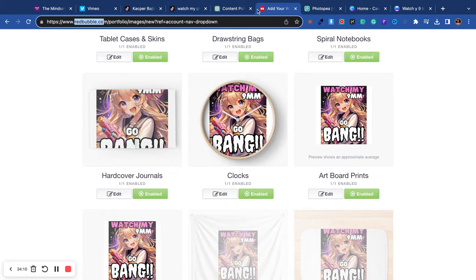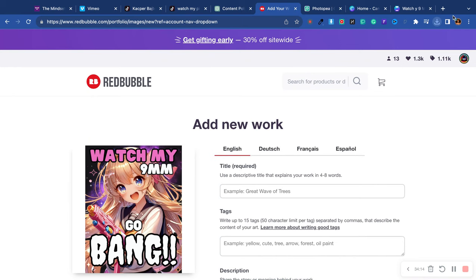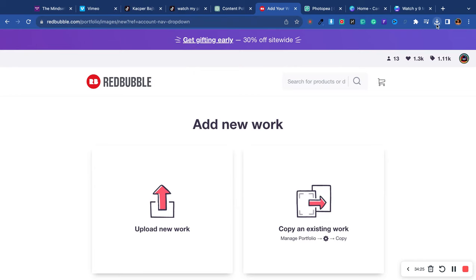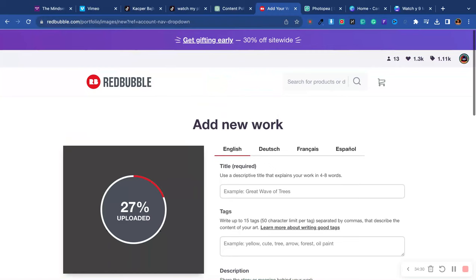And we're gonna go back over to Redbubble. So boom. And then back over at Redbubble, I'm gonna clear out of this, and then we're gonna do this process all over again and hit add new work. And then we're gonna drag our image down here. And now we should get a better looking image. Presentation is everything.